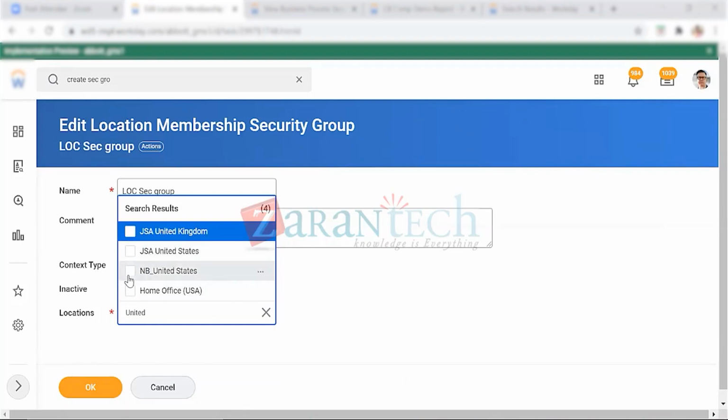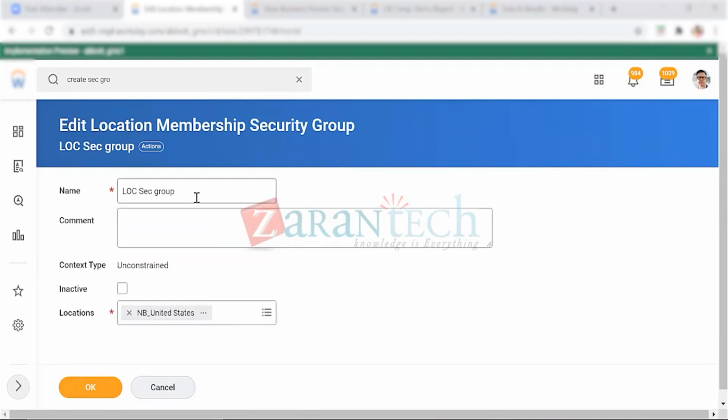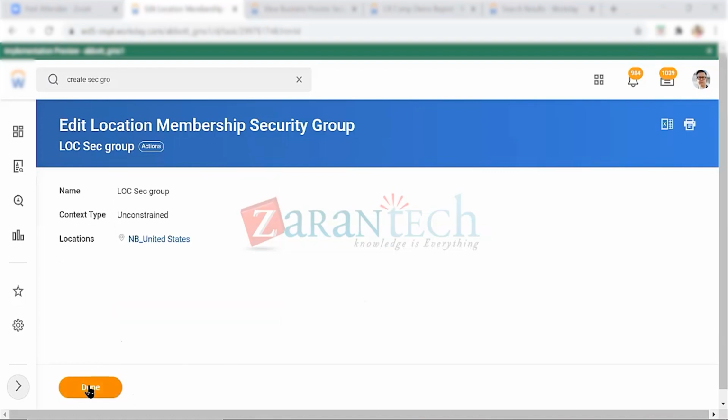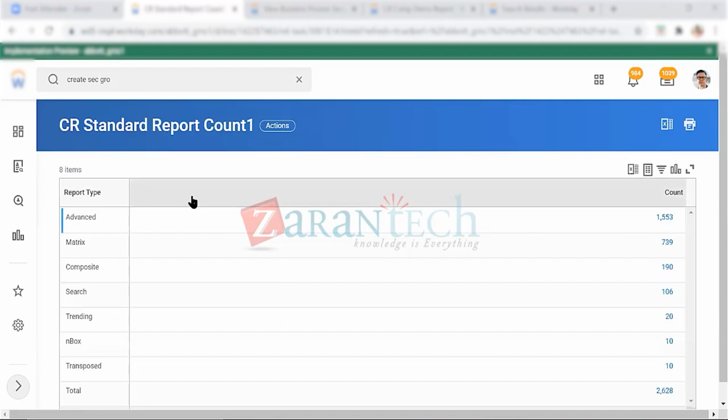There are multiple options. Let's take this. I'll create this. Now my location is ready, so people who are in US, it will consider only that. Now I'll create one more security group. This is an intersection security group. As you know, employee as self is a Workday delivered security group.